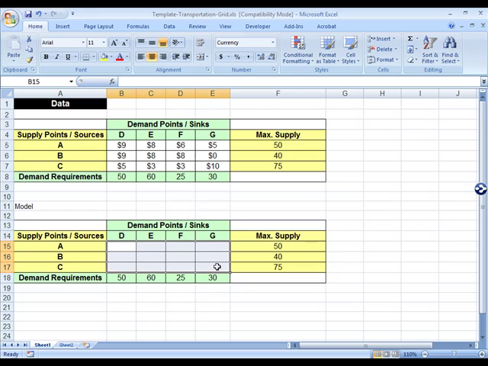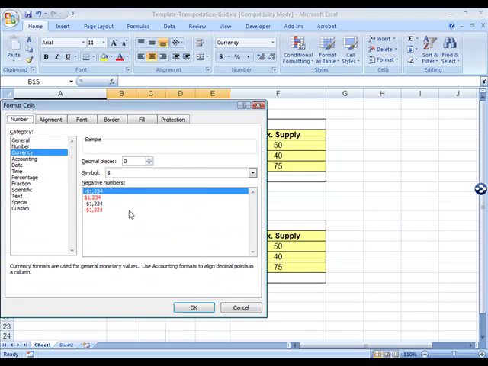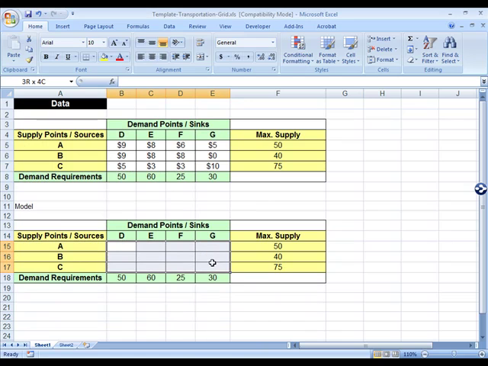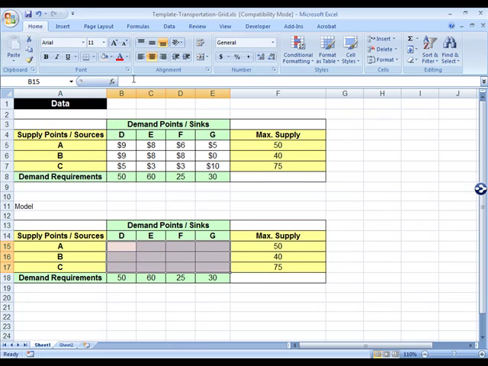I'm also going to change the format of these cells because in my data, these cells are a currency. I'm just going to right-click and change them into general cells. And I'll also shade them a little differently. And these are the cells that I want Solver to fill in for me. So Solver will tell me what the values for these cells are. I don't have to fill them out.